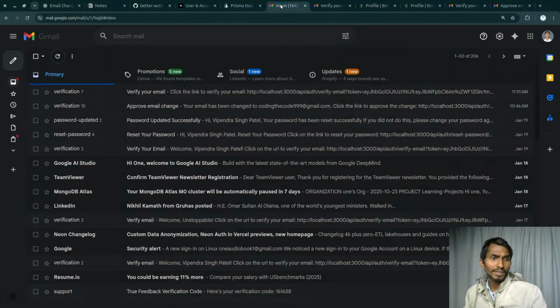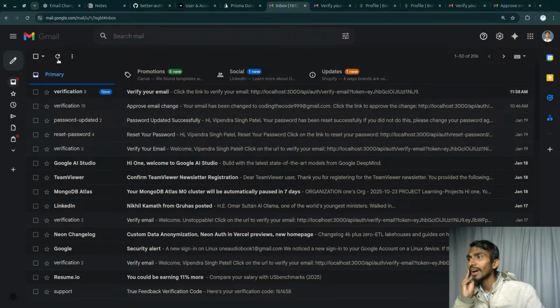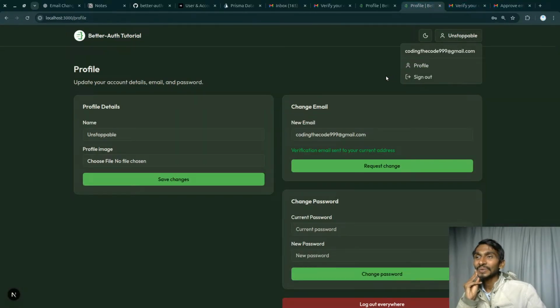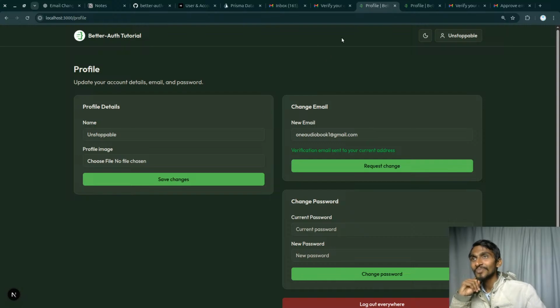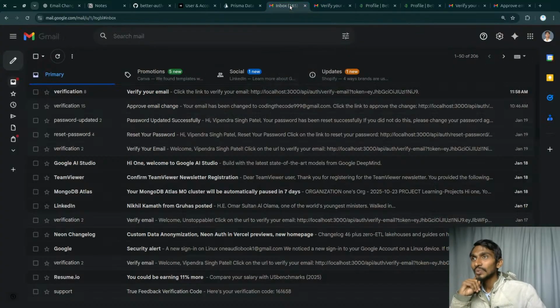Let's see whether I am getting any email here. I'm still getting the error. Sorry, I mean email. Okay, from where did I actually send? It was coding the code. What was this? It actually got changed. Coding the code 999. So I sent the email from this, and I changed it to one audiobook. Let's see what happens this time. So in that particular case, one audiobook, this is the one. I got a verification link.